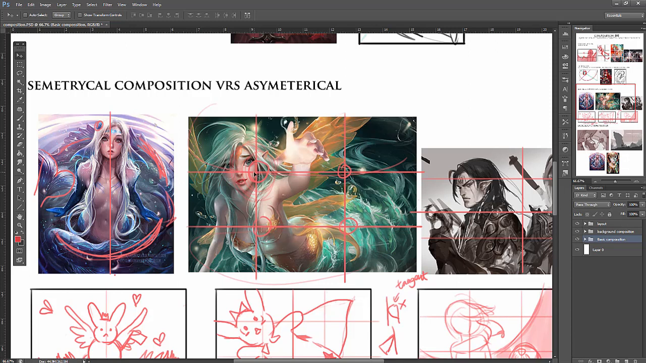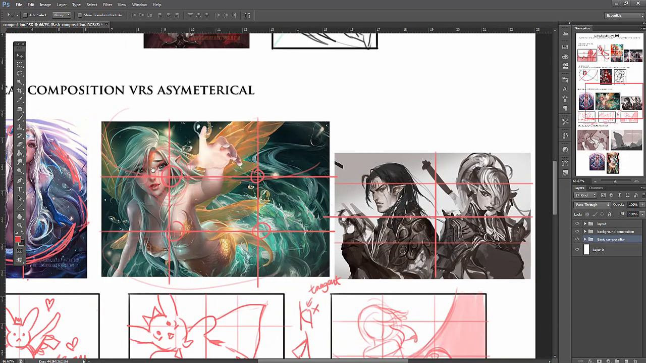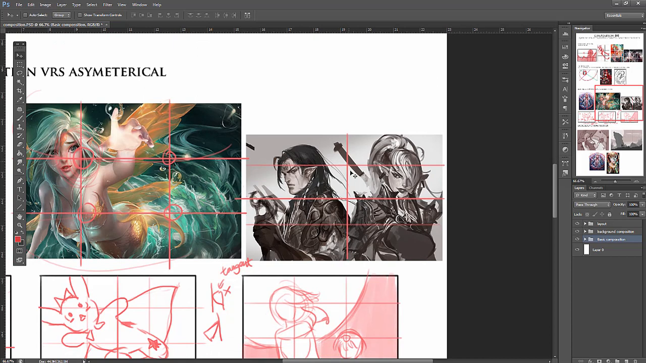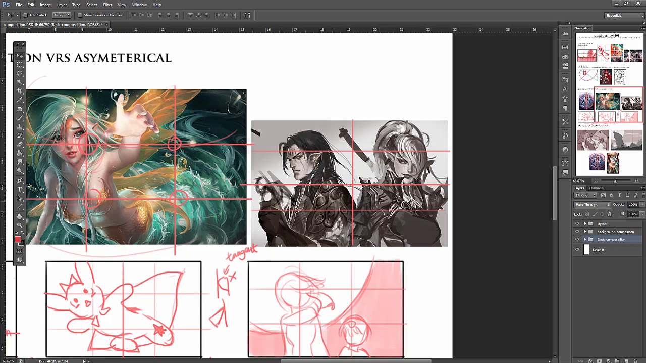Okay, these are just some silly sketches, just some quick examples for you guys. As you can see, this rabbit is right in the center, symmetrical, but we have some elements that kind of break that off a little bit, and that's what we want.